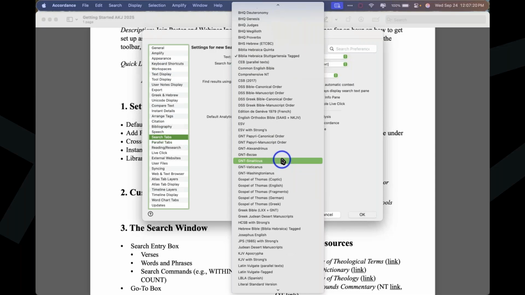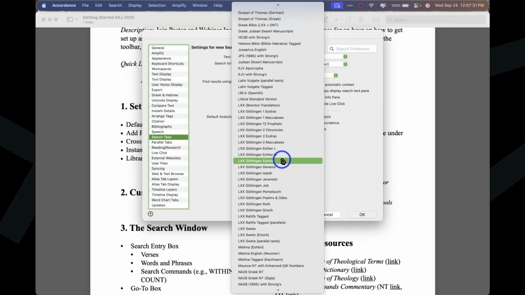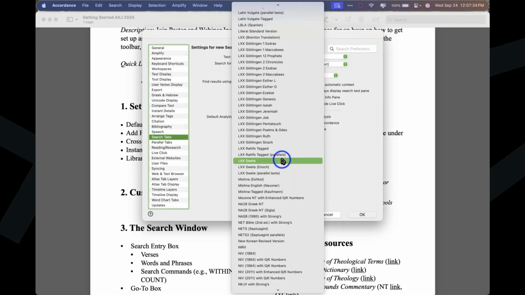So it is biblical texts, it is extra-biblical texts, it is different languages, it is things like the Gospel of Thomas, Josephus, you'll have the Latin Vulgate and so on. So whatever text I want to be my primary text, I set it here at the search tabs.